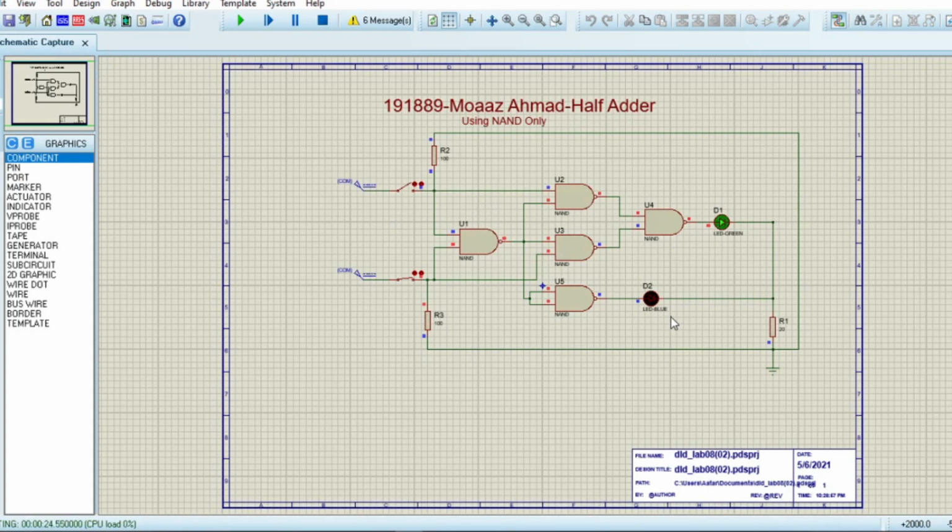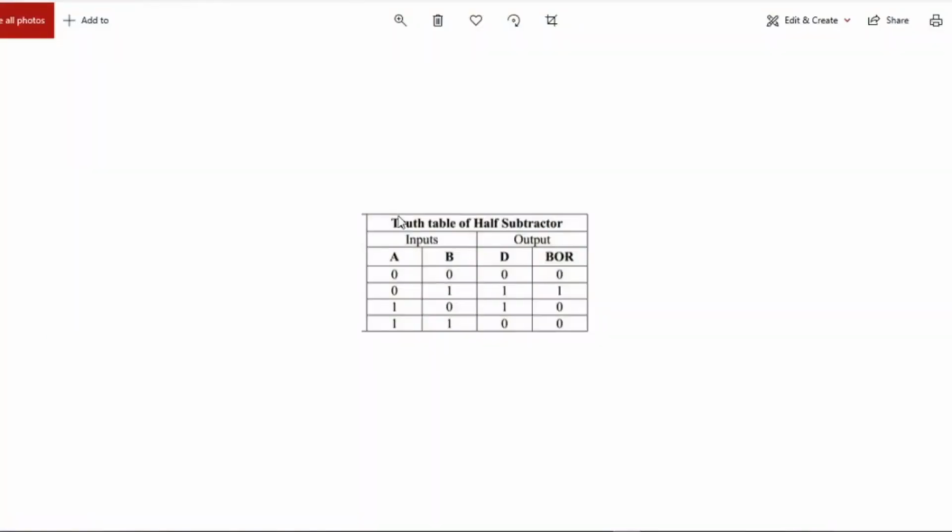Now let's see the second circuit we were assigned to implement. This is the half subtractor circuit, and we can see here that it also has two inputs, A and B, and two outputs. Since both of these inputs are 0, both of these outputs are also 0. But if one of these inputs, let's say A, is on but B is 0, then we can see here that D will be on but the other output will be off, 0.